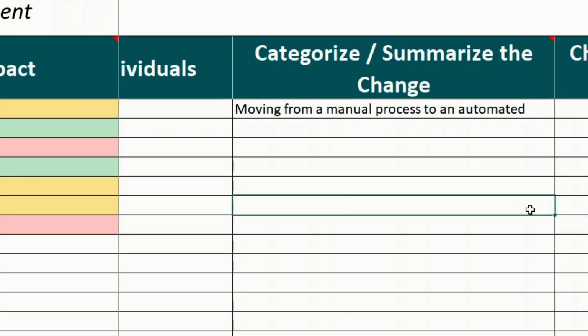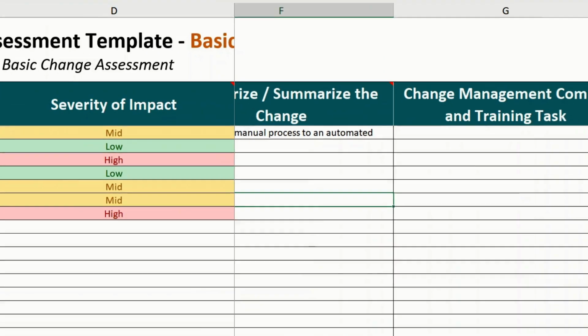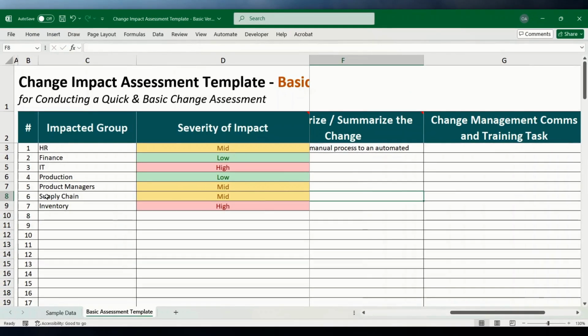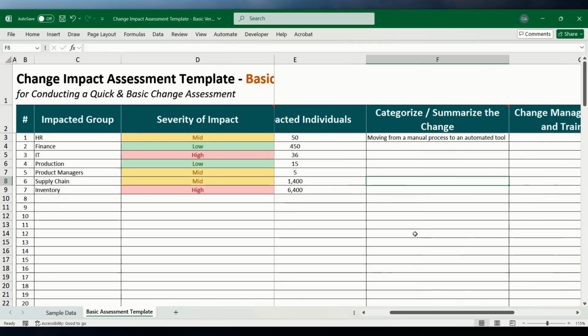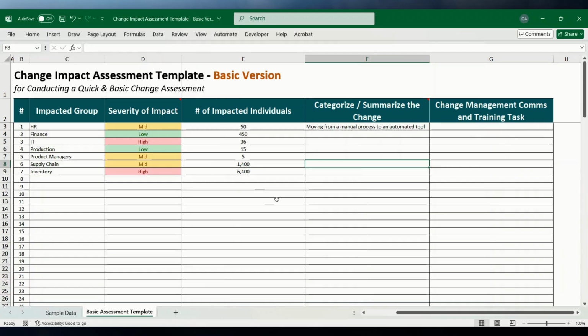And then finally, we have what would you like to deliver from a communications and training perspective? What would you need the change management team to do as part of engaging and supporting these impacted groups? And so there you have it, a very simple and basic template that you can download and start using right away.